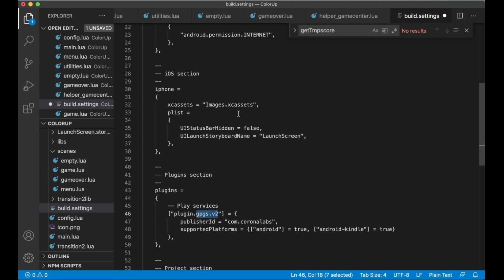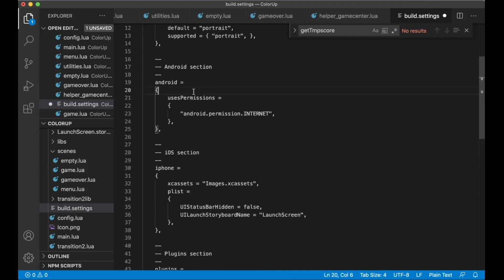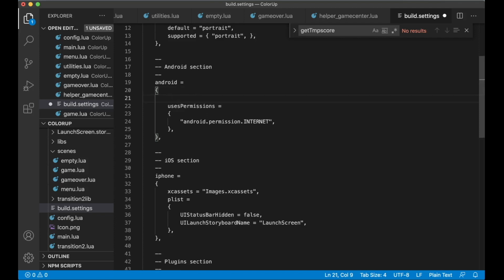And then if we scroll up and find the Android list here, we need to add something called a Google Play Games app ID. This can be found in the Google Play console, and it looks like this. It's just a bunch of numbers. So now I can save this file and close it for now.